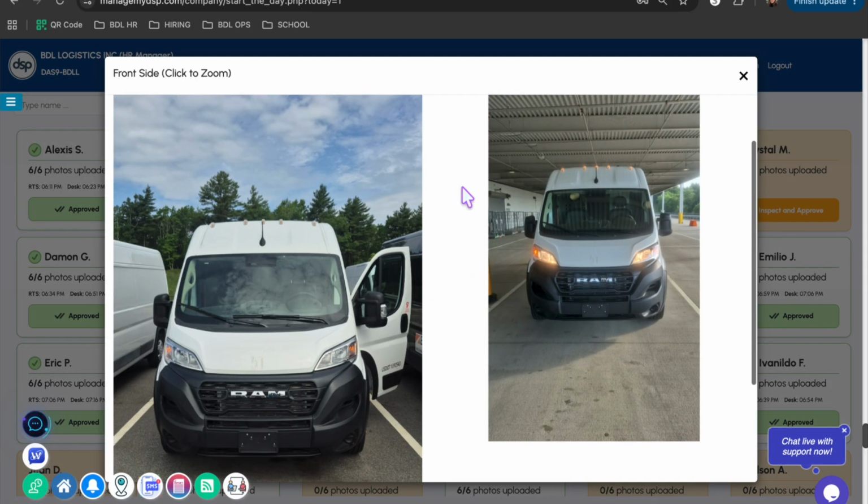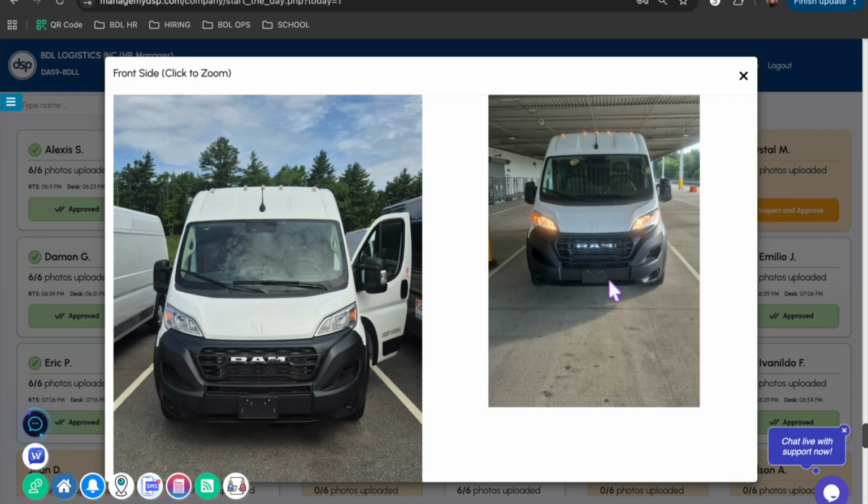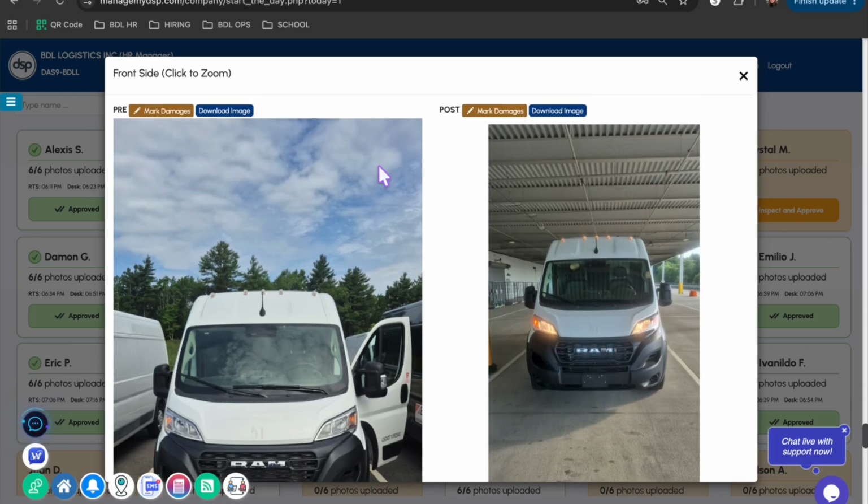And now this is going to pull up the pre-picture from the morning, from the pre-inspection, as well as the post-inspection. So you'll be able to compare in real time and be able to circle any damages on either the pre or post trips.